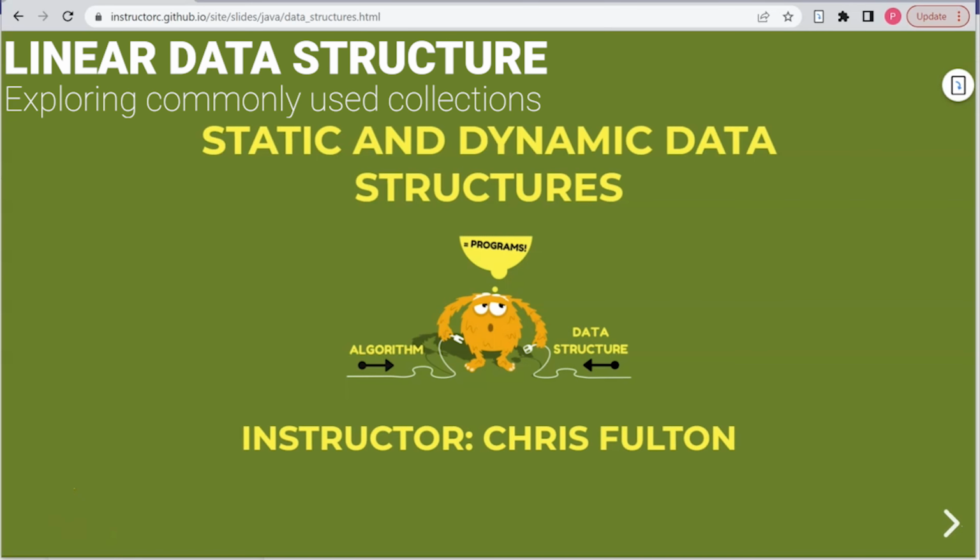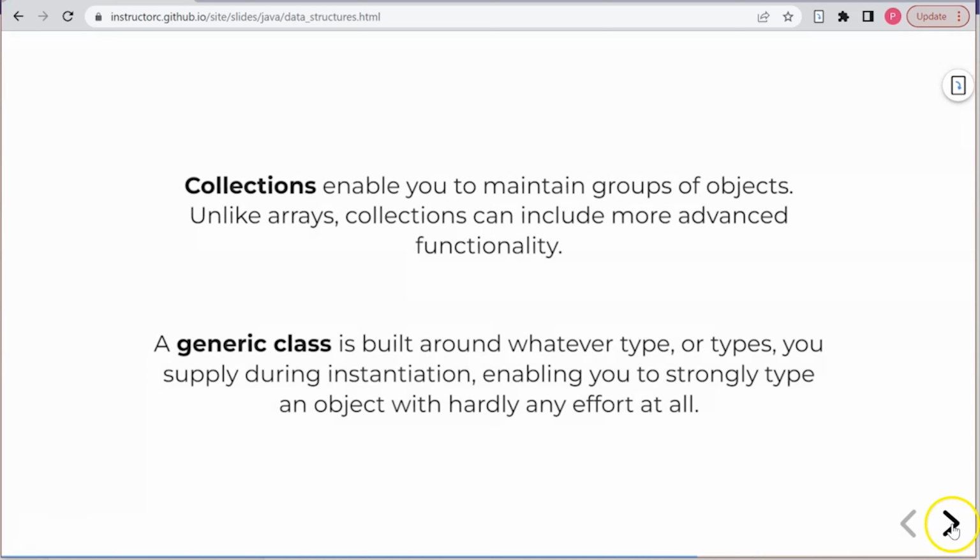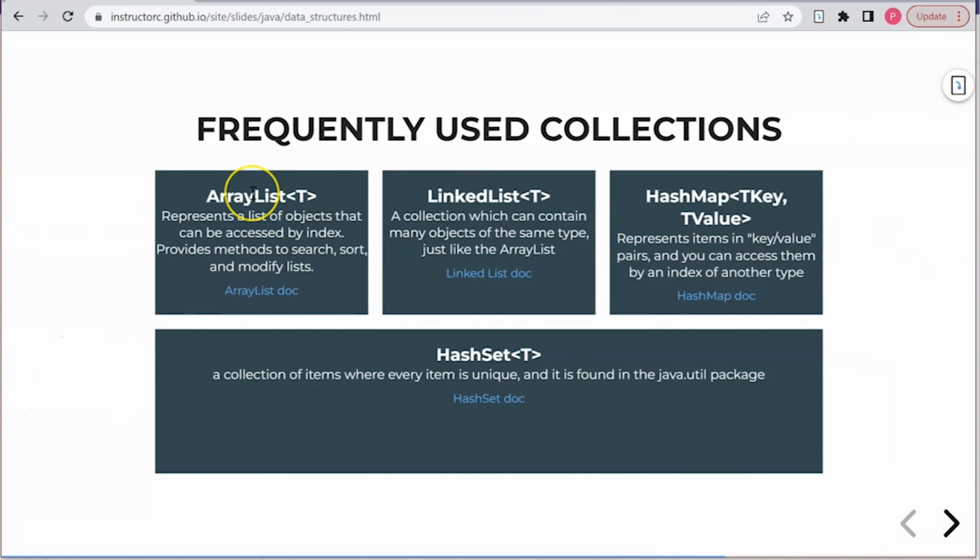Hello and welcome back to this video series on static and dynamic data structures. In this video, I want to take a look at some different collections that you can use within your program. So in the previous video, we talked about the array list. What I want to do is just briefly highlight the linked list, the hash set, and say a few words about the hash map.